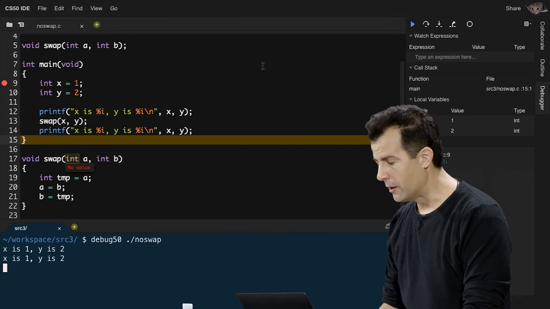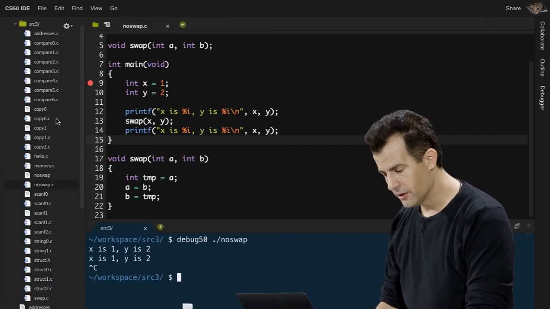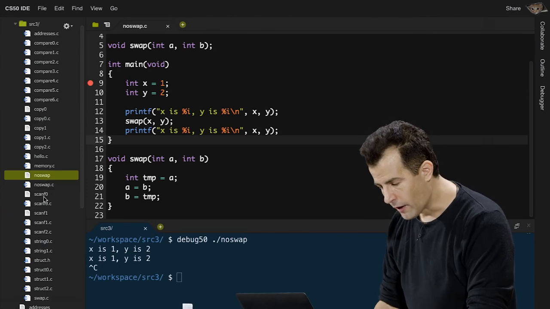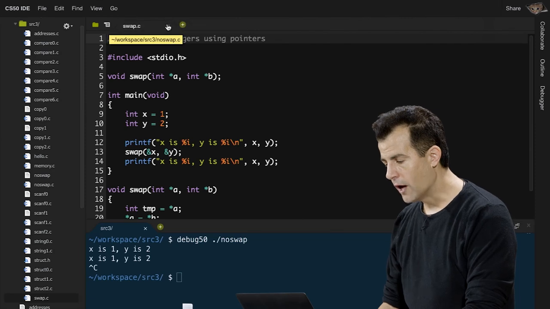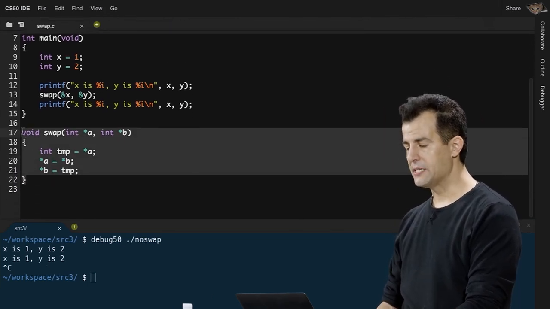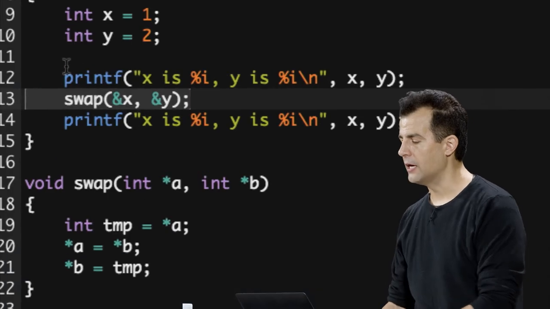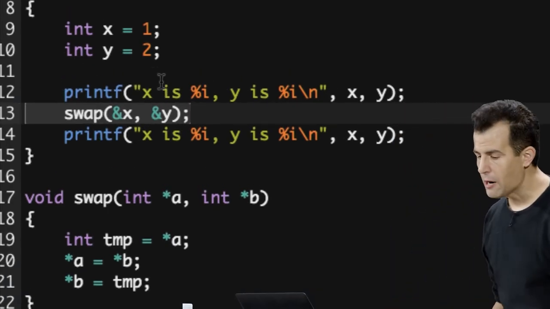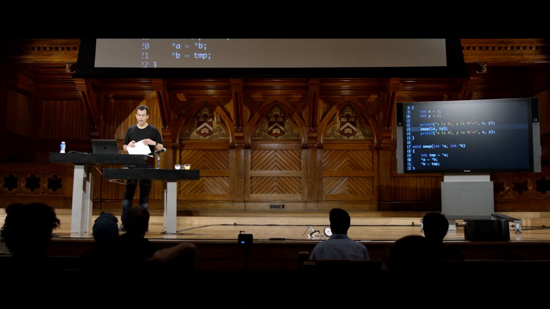If I actually now open up, not this example, but swap.c, spoiler, this one's going to actually work. If I open up swap.c, we're going to see now the following instead. The code is almost the same, except that I've pasted in this new green version of the function. And notice here, this had a change. Why am I typing in ampersand x now and ampersand y instead of just x and y?